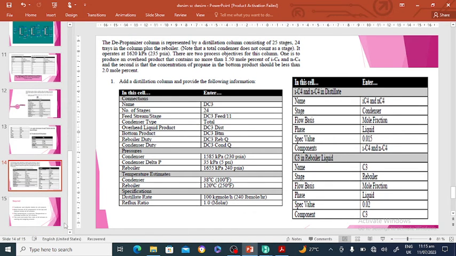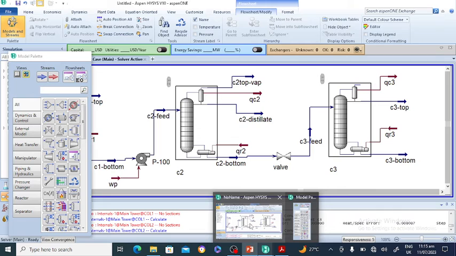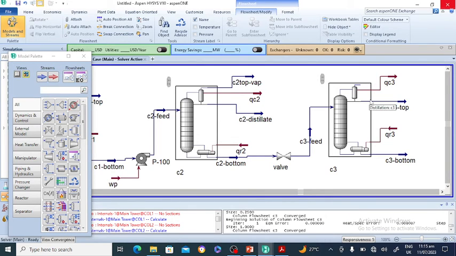Now the question is the condenser and reboiler duty for all columns. The condenser duty of this depropanizer is 1308 kilowatt. The reboiler duty of this column number 3, the depropanizer, is 1133 kilowatt.